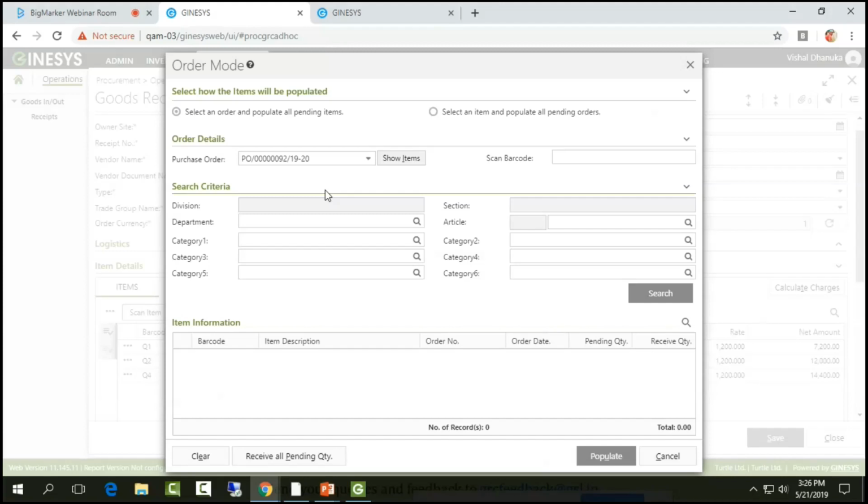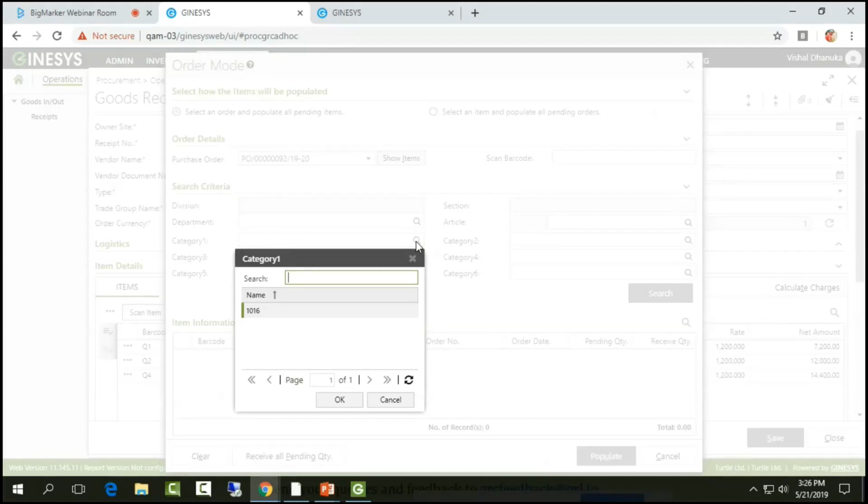Means the field values for department, category or item parameters displayed in search criteria will display only those values which are pending for this respective order only. For example, if I check category 1 over here, it's displaying only a single category value, that is 1016. It signifies that all the items in this order which are pending have the same category, that is 1016. Means no other items having a different category are pending to be received for this order.